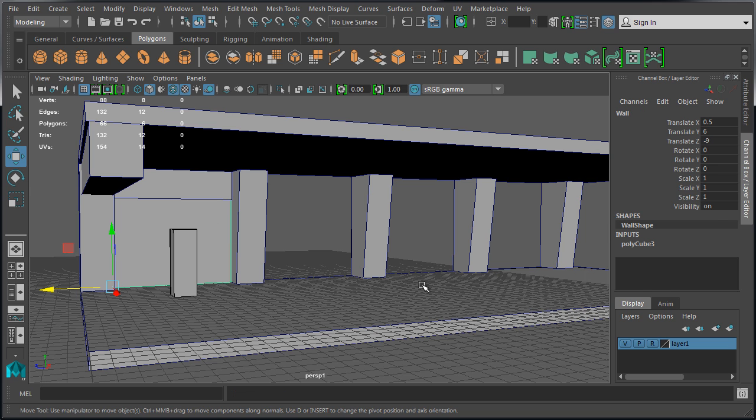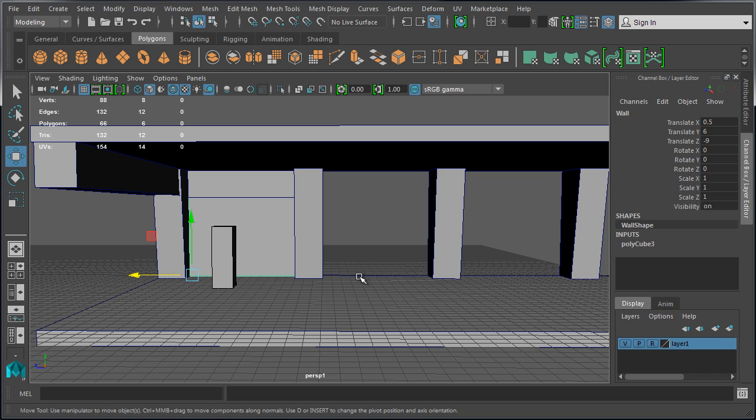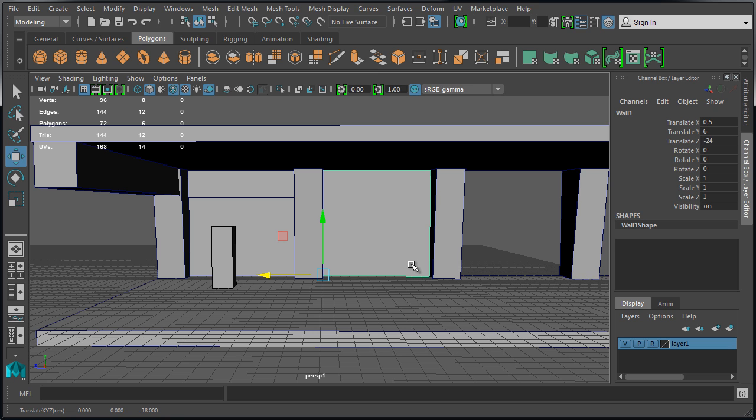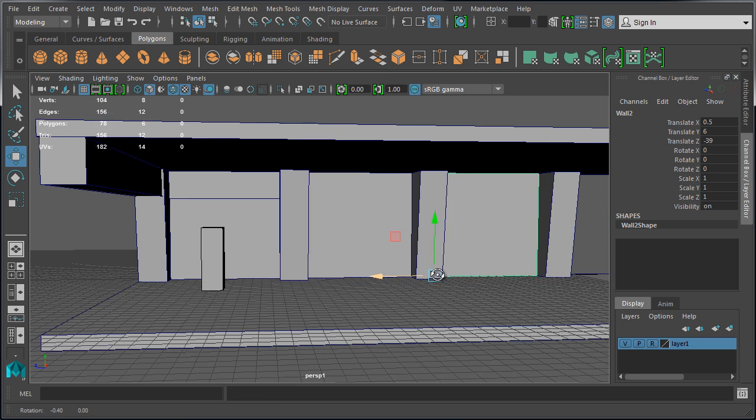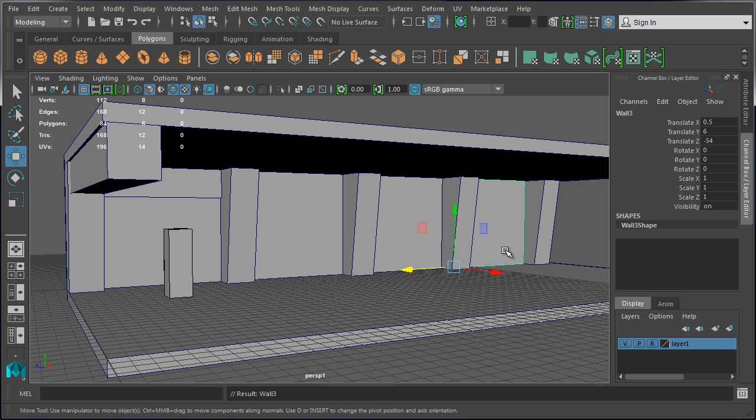So let's do the same thing for this wall. I'm going to select it, press Shift D. This duplicates the wall. Let's go ahead and position it. And with that selected, I'm going to press Shift D again. And it's going to duplicate across the hallway.